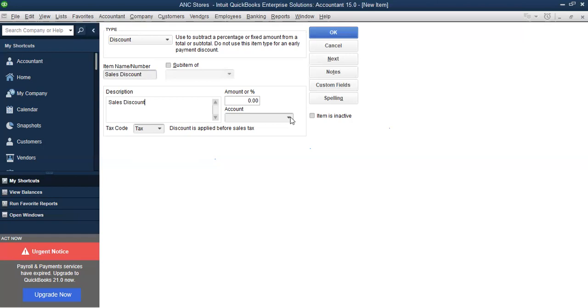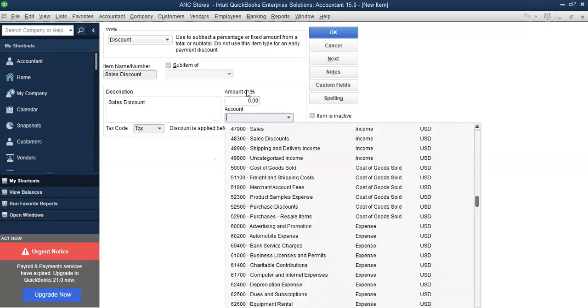We want to link this product to the income account. Discount is an income account. It's not an expense, sales discount. It's not an expense. Don't forget that going forward.